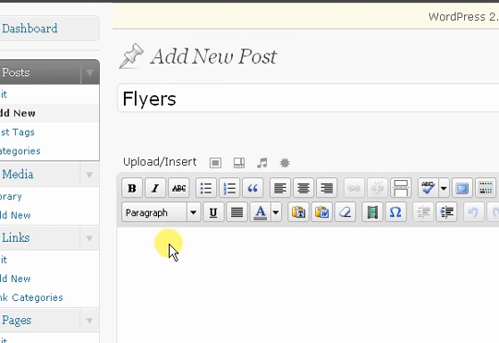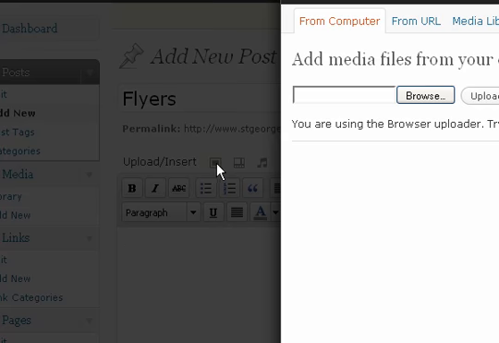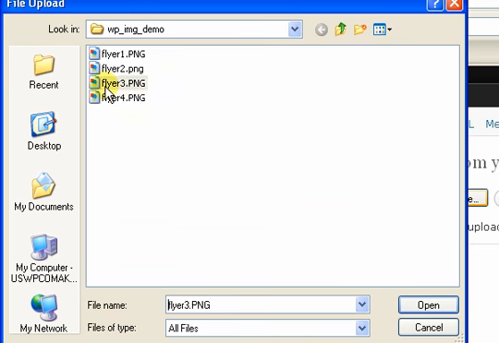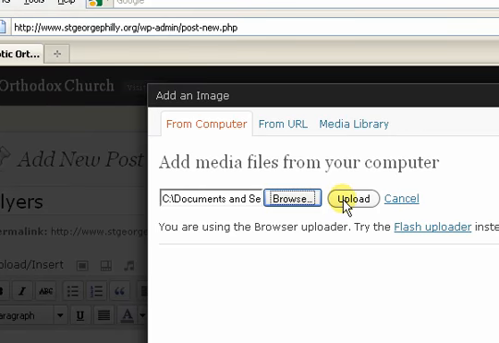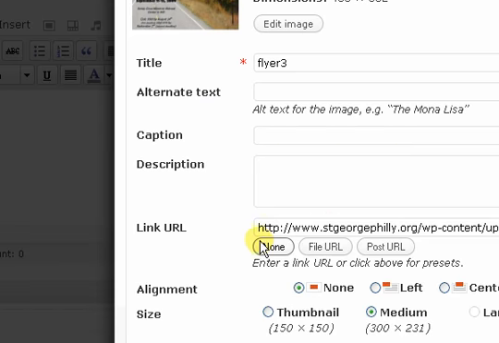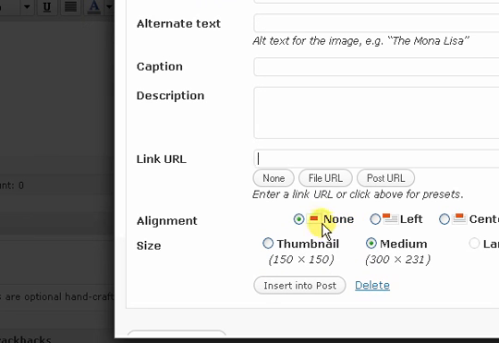I'm going to call it Flyers, and click down here, and I'm going to insert the images that I uploaded. Add an image, and browse, and Flyer 3. This is the image that I uploaded, and I'm just going to click upload the image I created of the flyer, and there it is, the flyer. And you can give it a title, you can give it a link URL, or you can say I don't want a URL for this image, I don't want it to be clickable, or you can put a URL of the actual PDF file that when the visitor clicks on this image, download the PDF file.